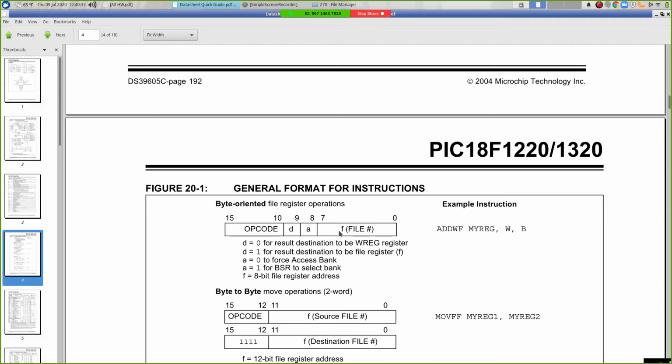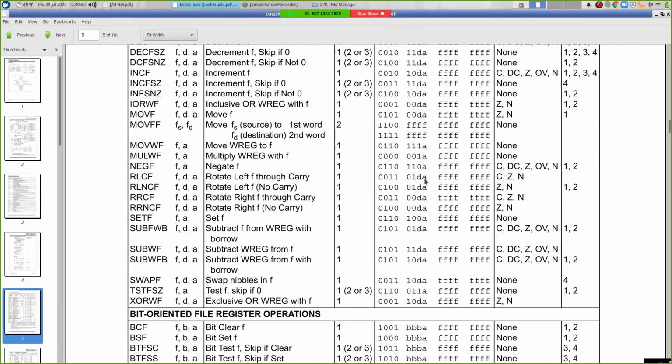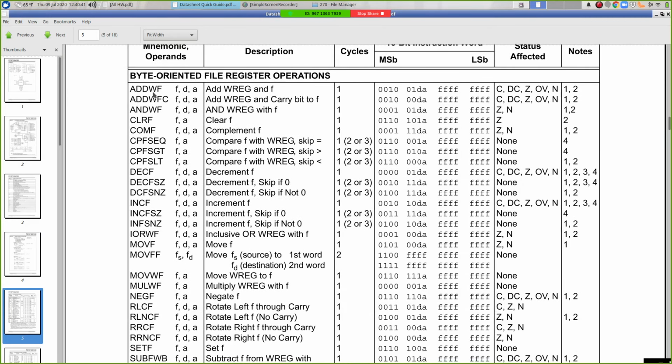Well, if we look at our list of instructions, there's some things that have add in them. There's add WF and add WFC. This says add the W register and F. This says add the W register and a carry bit and F. Okay. Well, we want to add the W register and F.